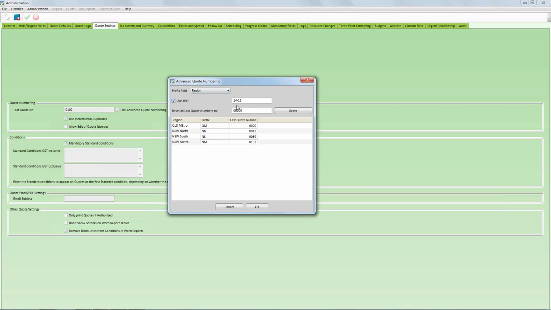Region, you can use a year. And then you see here, this table explains that you've got 4 regions that you quote in, and that's user definable. You've got a prefix for each region, and then the last quote number. So you'll see Queensland Metro, we've done 20 quotes, New South Wales North, 13, etc. So every time a user adds a quote, based on the region they select, it then allocates the next quote number in the system for that region.